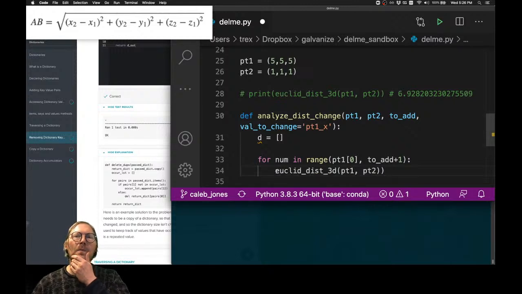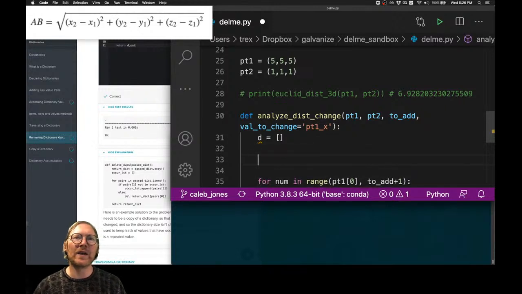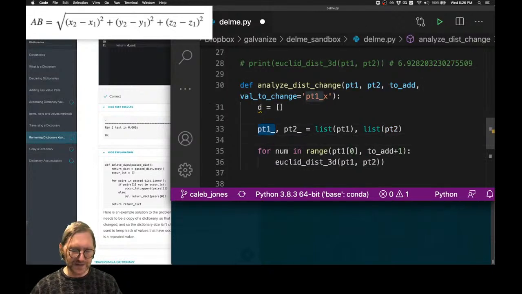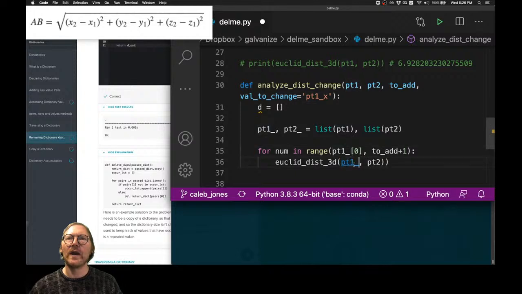between a modified version of point1, okay? Now, maybe what I'll do here is just make a quick copy of point1. So point1 underscore and point2 underscore, I'm just setting up for later. These are going to get listified versions of point1 and point2. Okay, so now we're going to traverse this point1 list, and we're going to get distances on the modified versions of point1.